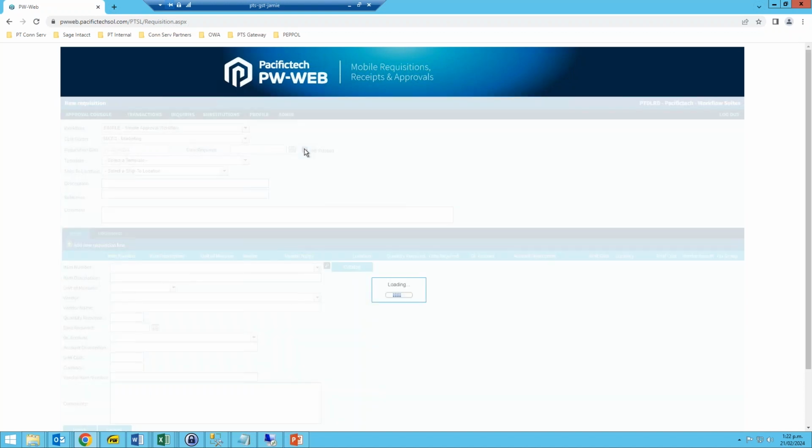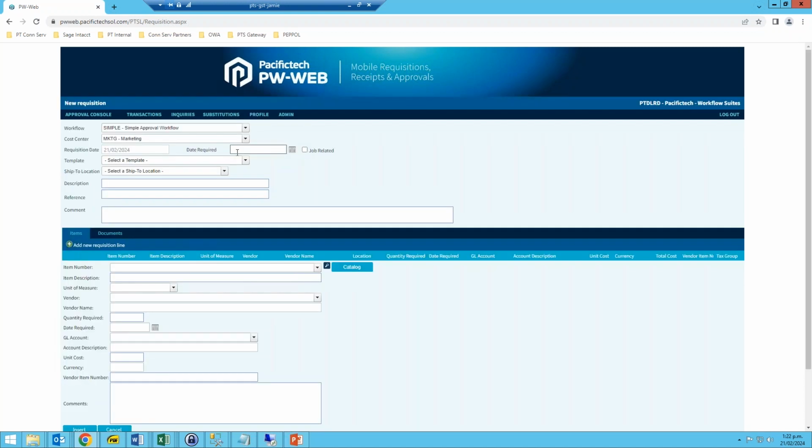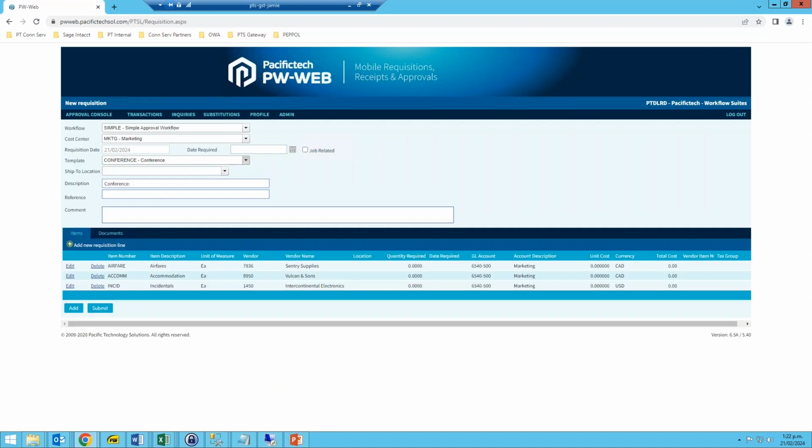Well, you can see here job related, so all of our modules are tightly integrated with Sage project and job costing. And then if we look at our templates, we'll do a conference template. So let's say we're going to a conference in Adelaide. And so a template has brought these lines onto the screen for us. So, in another part of the purchasing system, you want it to be easy for the users to use.